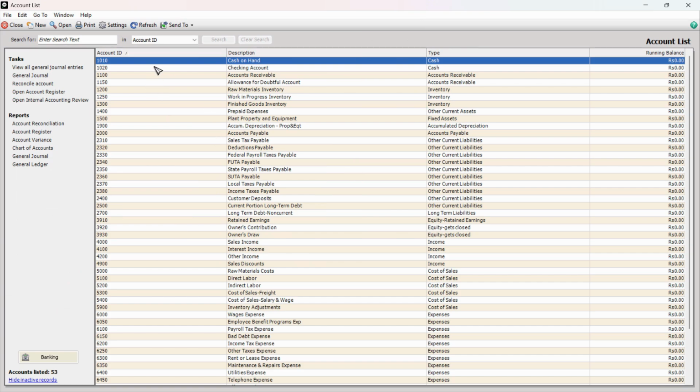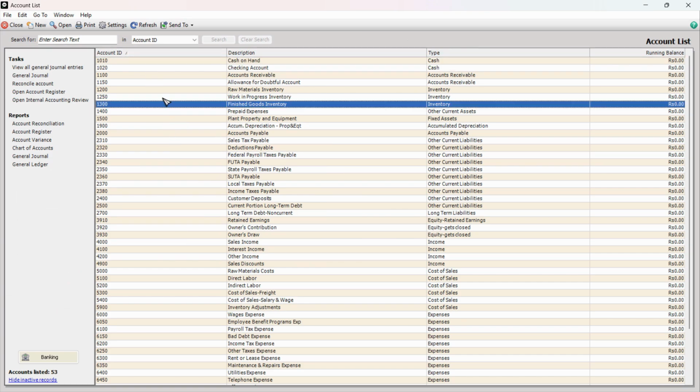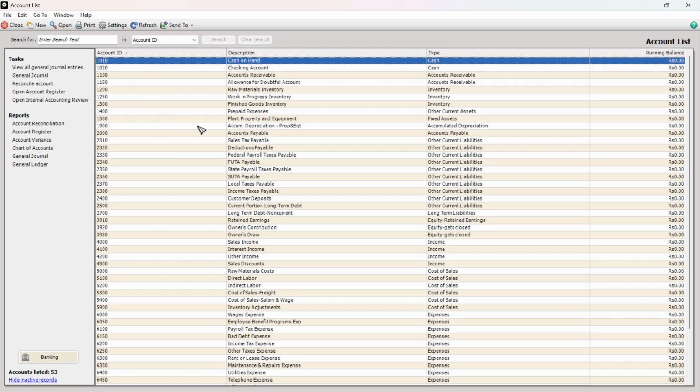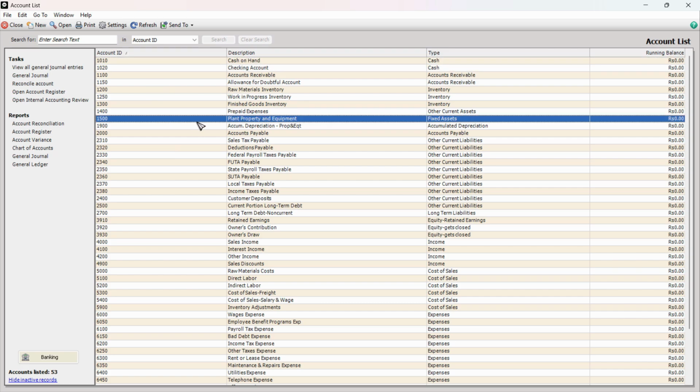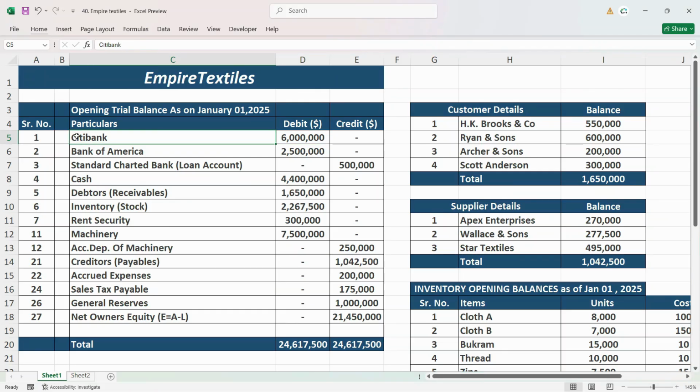Here we have a detailed list of the chart of accounts that is created according to our business type. We initially selected a business type of a manufacturing company. So it has tried its best to create all of the ledgers, but still some of the names will be generic. Like here it's checking account. Checking account means bank account. But we want a specific name, whether it's Citibank account or Bank of America account. So in that case, we have to change the name.